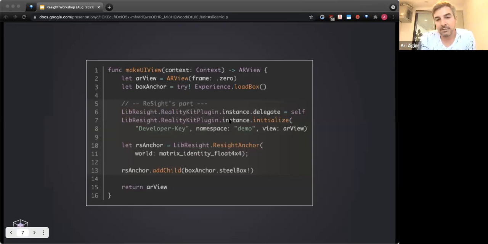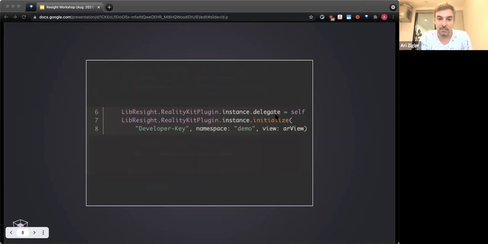Let's jump right to technicalities. So we have here a snippet from our RealityKit plugin. I don't want to get too much into details. I just want to show you how easy it is to start using ReSight. So what you see here is the first few lines are just initializations. They are from the sample app of Apple, nothing interesting, but let's go over.